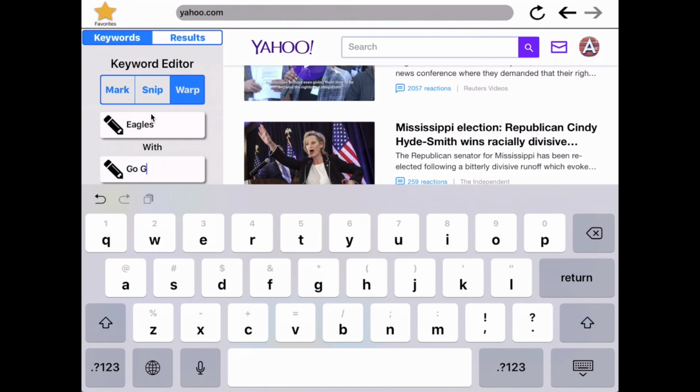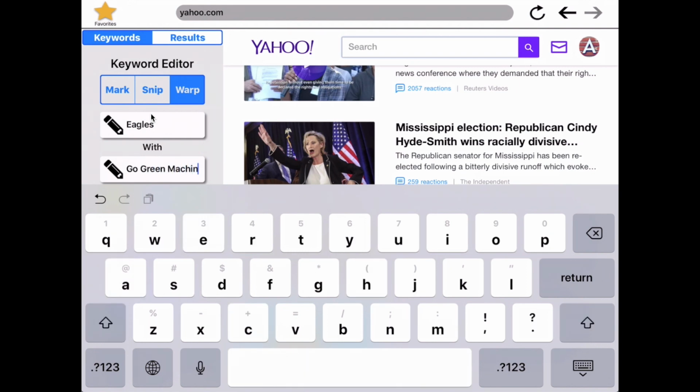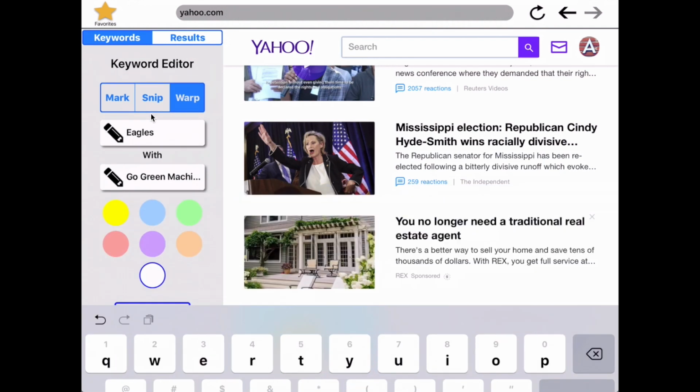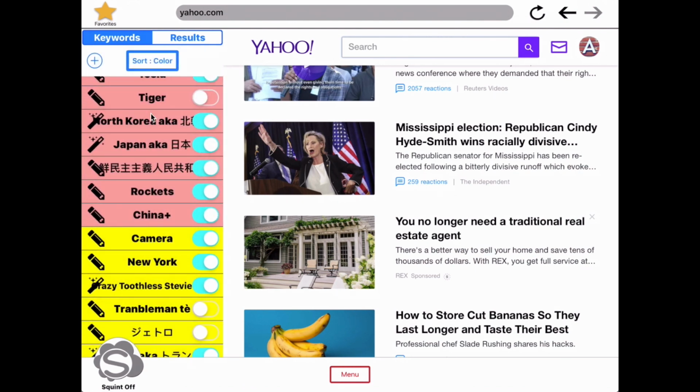So we'll nickname it Go Green Machine. And we'll give it the color green. So we will see this snip everywhere we go.